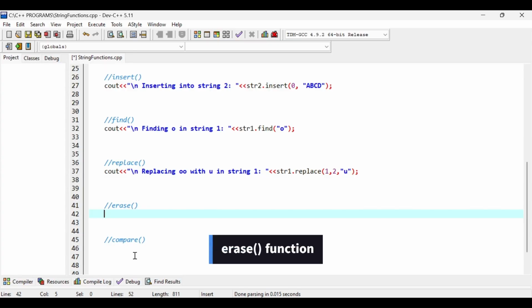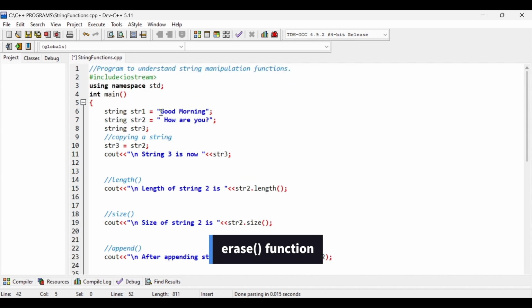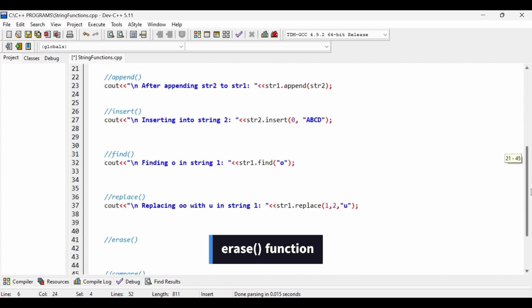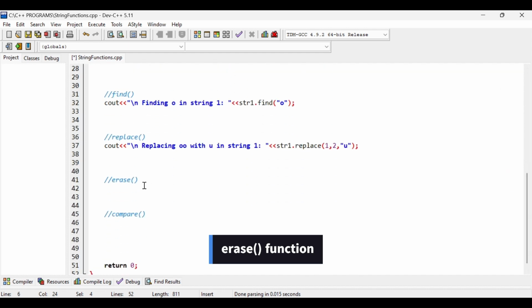Our second last function is the erase function. In this case we are going to erase a sequence of characters from our actual string. Let's suppose I want to erase good from my string 1. This good has actually been replaced by GUD as we have done the replacement in the previous function. So let's delete the first 3 characters from our string 1.